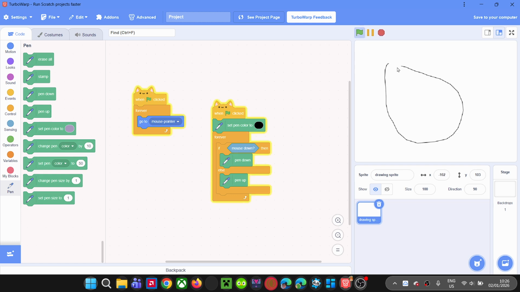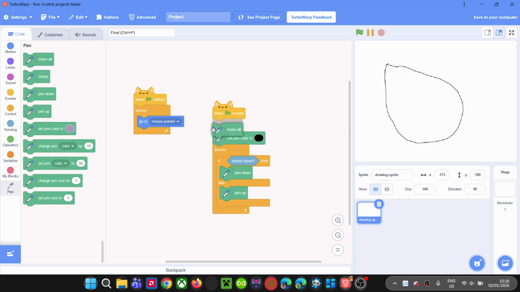Wow, our pen is drawing very smoothly. But when you're drawing again, it will not clear. So you can go to backdrops or the drawing sprite and drag the erase all block on top of this or this. There, we have more space to draw.